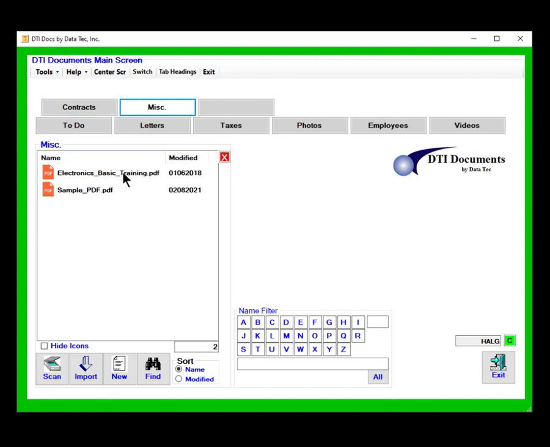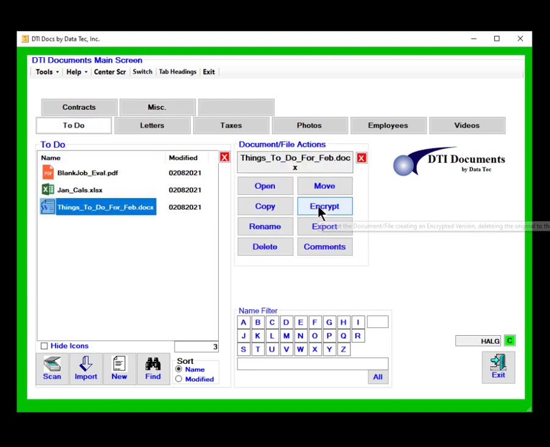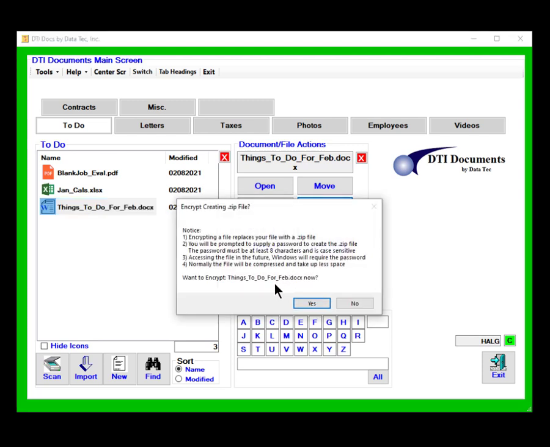As a security feature, you can encrypt any document so that it can only be opened with a password you create. To encrypt the document, click on the document's name, then select the Encrypt button. What the encryption process consists of will be displayed on the screen.